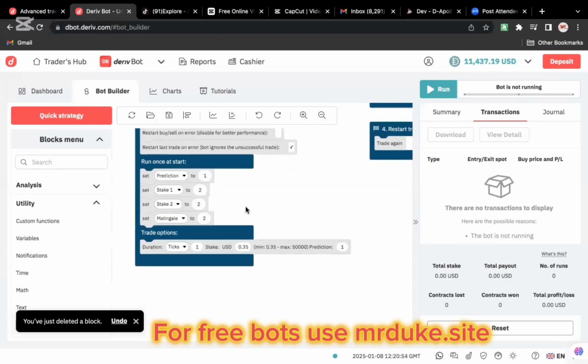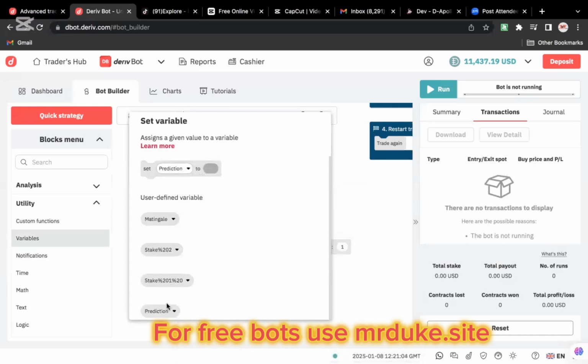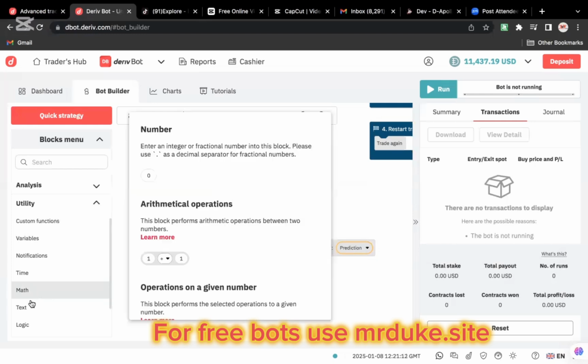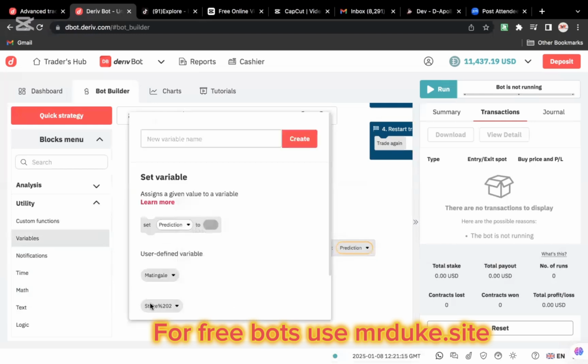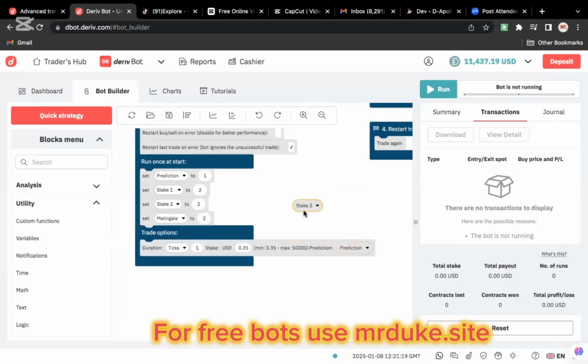Now, what you do under the trade options, now that we've defined prediction, we are supposed to click on variables, have your prediction, click on it, drag and drop, prediction, have it on your prediction, and then next stake, we'll use stake 1. So you click on it, like that, we'll have our stake 1. So stake, set it to stake 1. And then for the ticks, we can just use 1 tick.